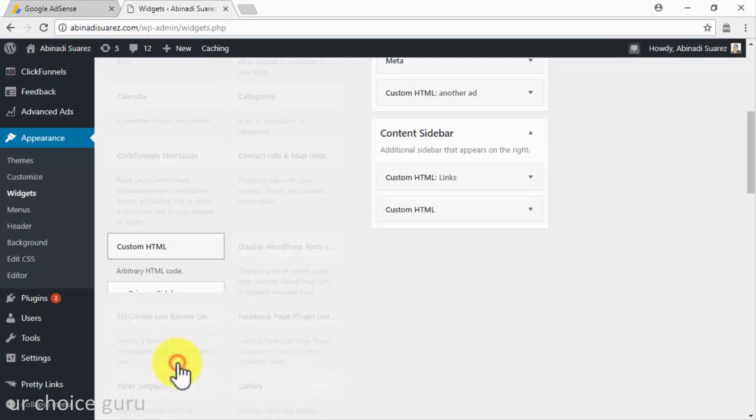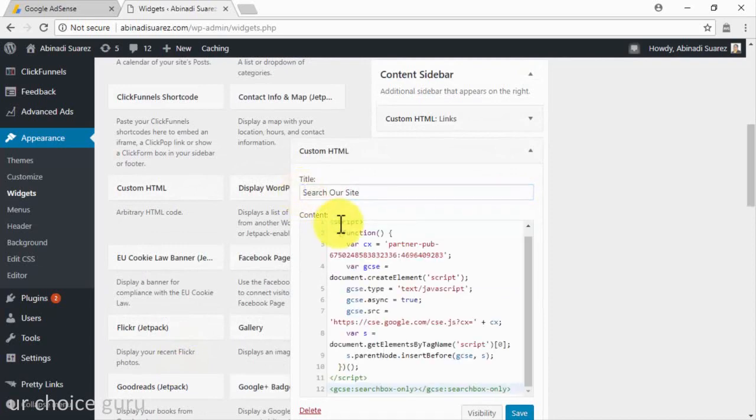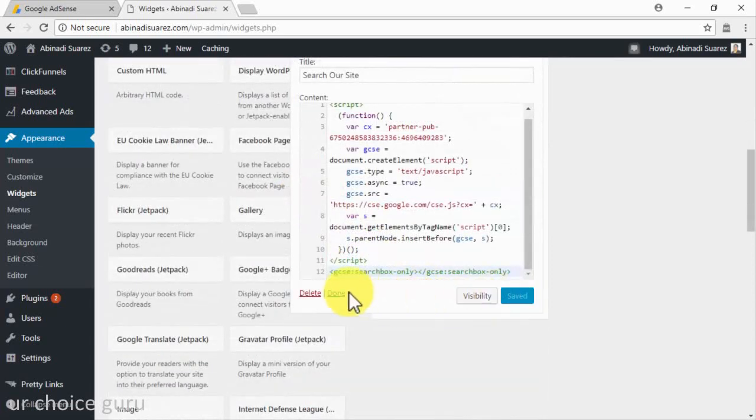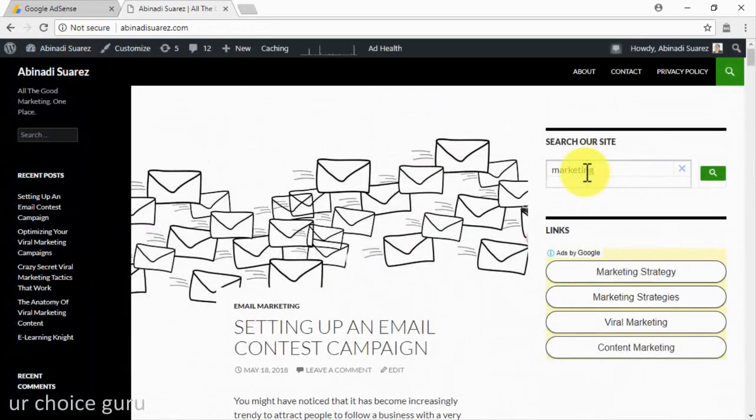Now click on Add Widget, name your custom search engine in the title field, and paste the code in the content field. Then click on Save and on Done. And that's it! You should now have a fully working custom search engine to monetize search queries made on your site.